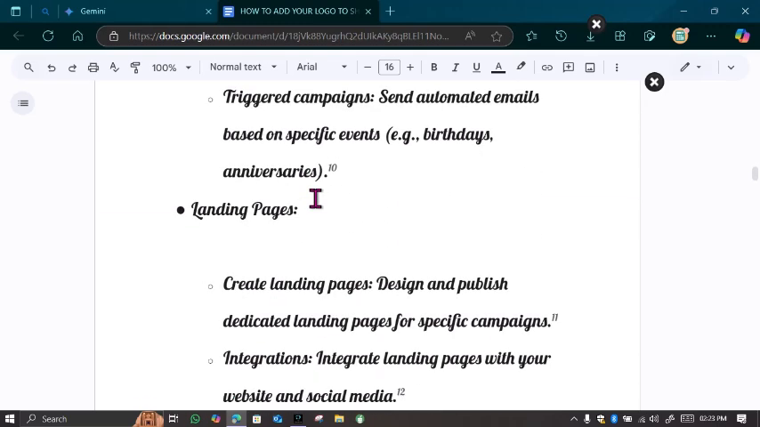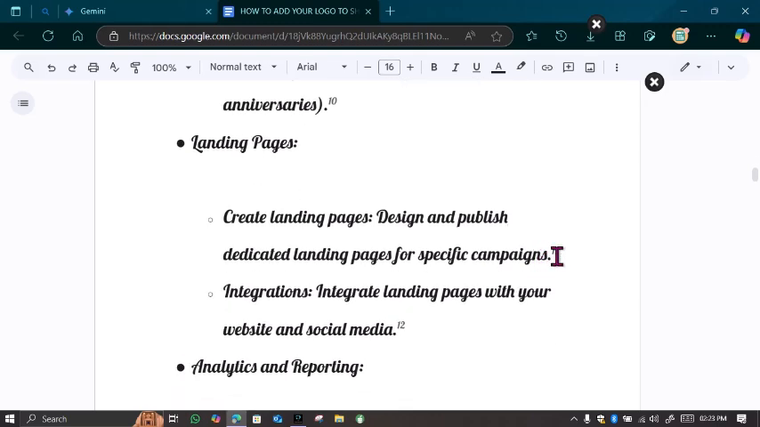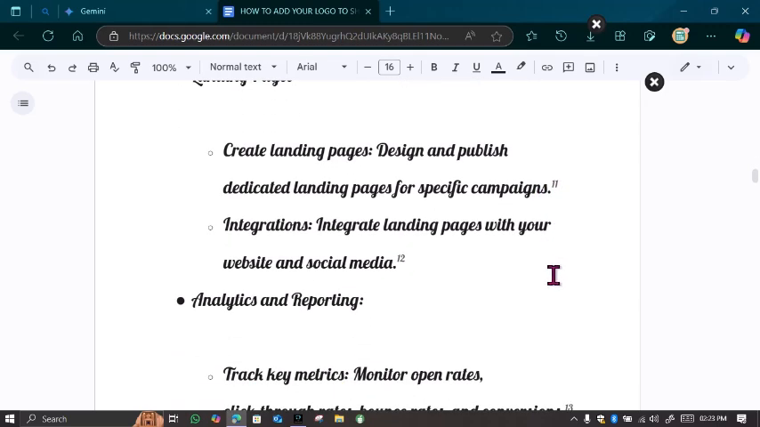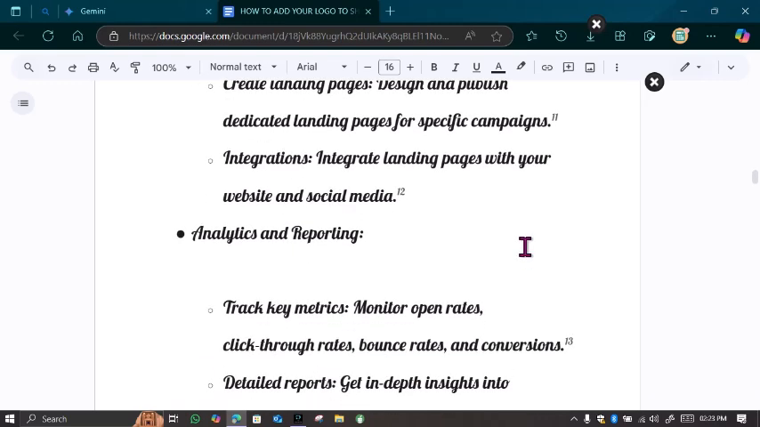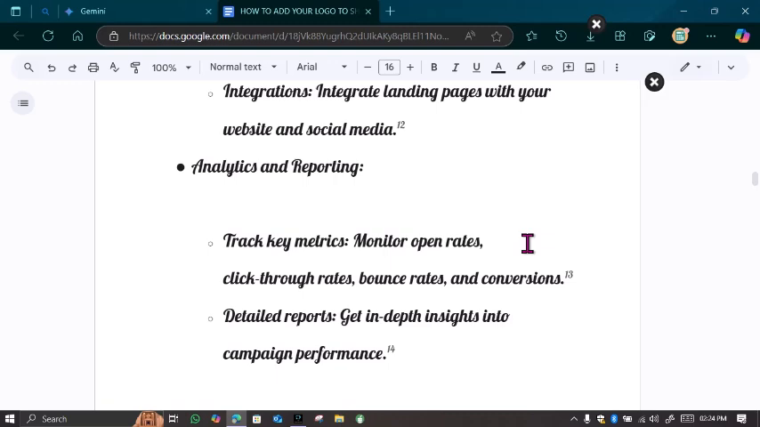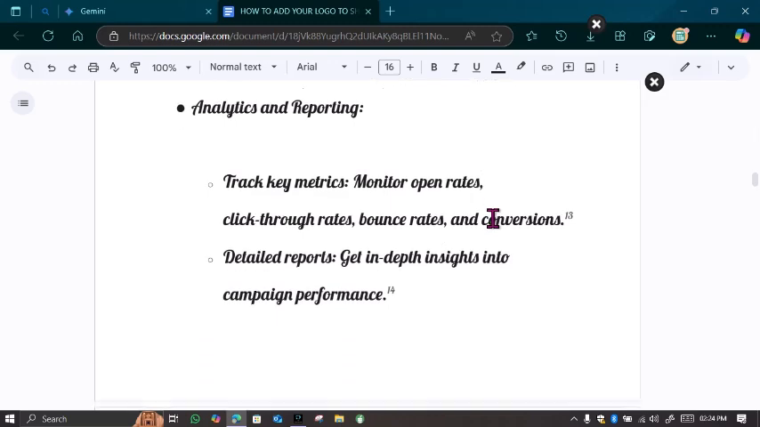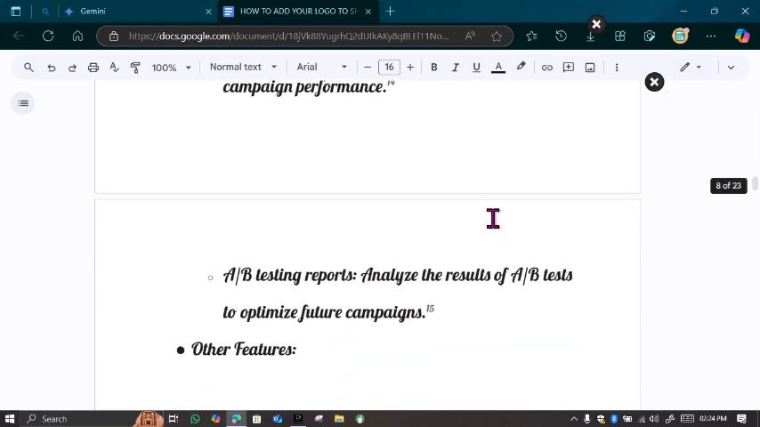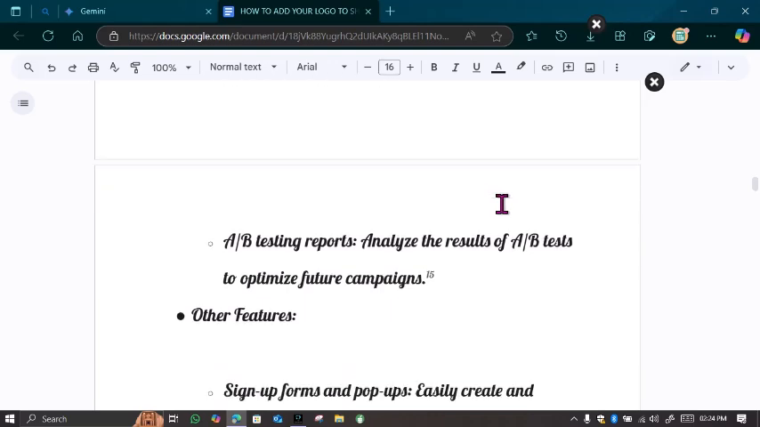We're moving on to landing pages. Now you can design and publish dedicated landing pages for specific campaigns. It can integrate landing pages with your website and social media. Then with MAILERLITE, you can also do analytics and reporting. That is, it helps you track key metrics, monitor open rates, click-through rates, bounce rates and conversions. It can also give you in-depth insight into campaign performance. You can also analyze the results of your A/B tests to optimize future campaigns.